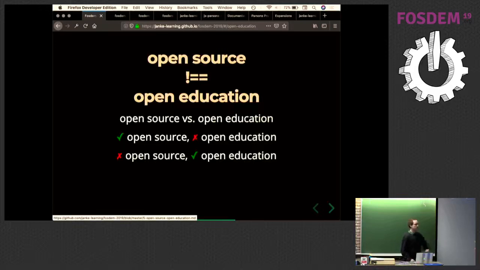Not open source, but open education is Replit. Replit does not open source its code, but the tools that they have for teachers, classroom management, exercise creation, running code in a zero install environment is outstanding. So Replit is an example of a closed source, open education resource.